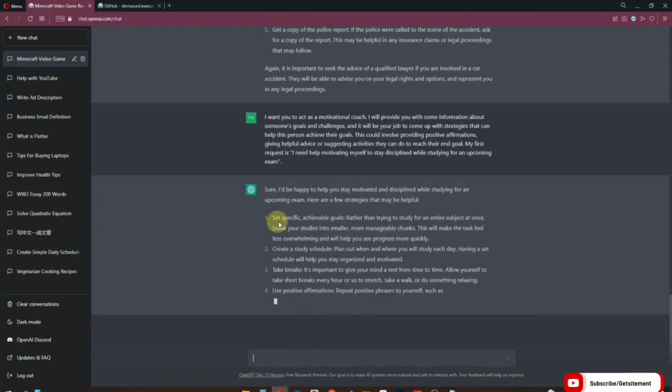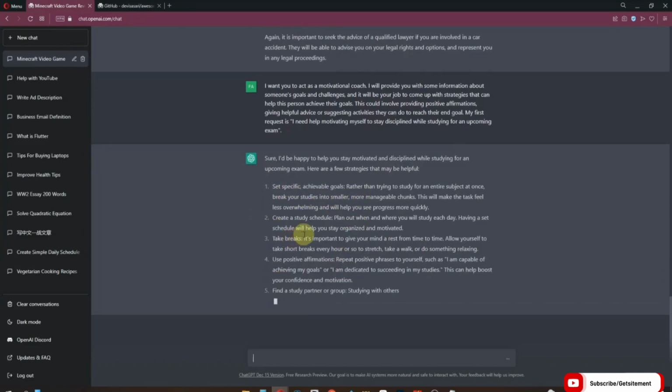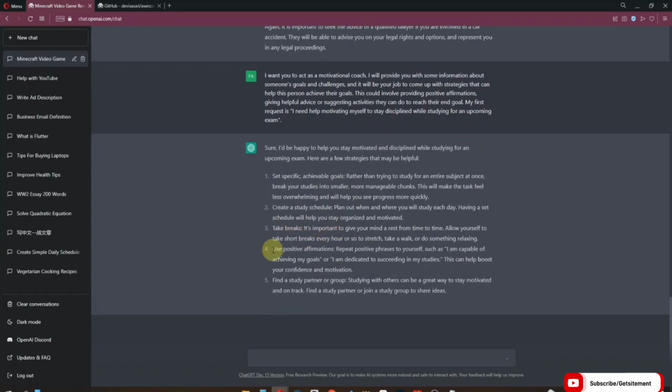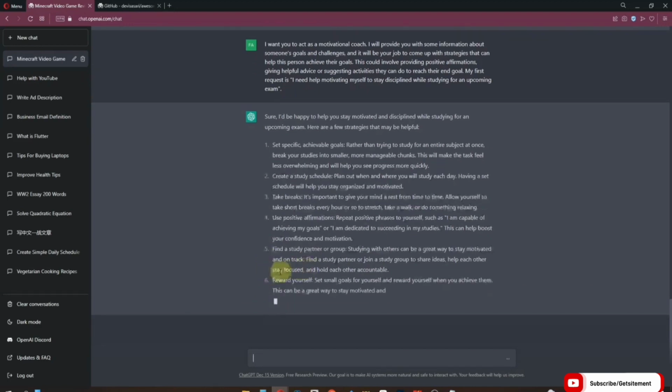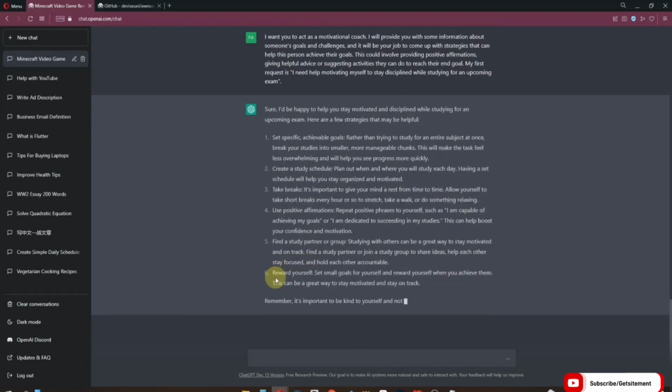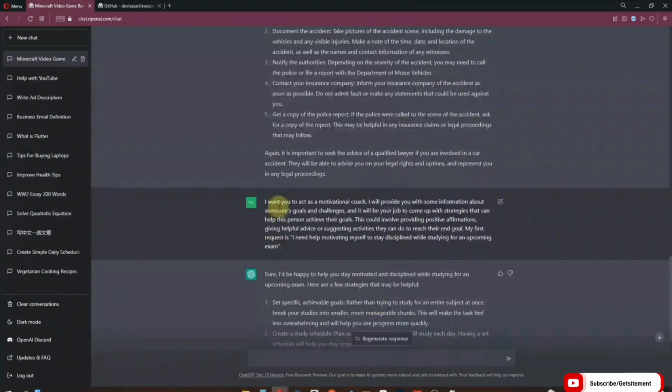So now we have set specific achievement goals. The second is create a study schedule. Third is take a break. Fourth, use positive affirmations. The fifth is find a study partner or group. Six is reward yourself. Remember, it's important to be kind to yourself and not become too hard on yourself. If you don't make progress as quickly as you like, stay positive and keep working towards your goal, and you will eventually succeed. So as you can see, guys, we can make it answer your question if you write these types of prompts.